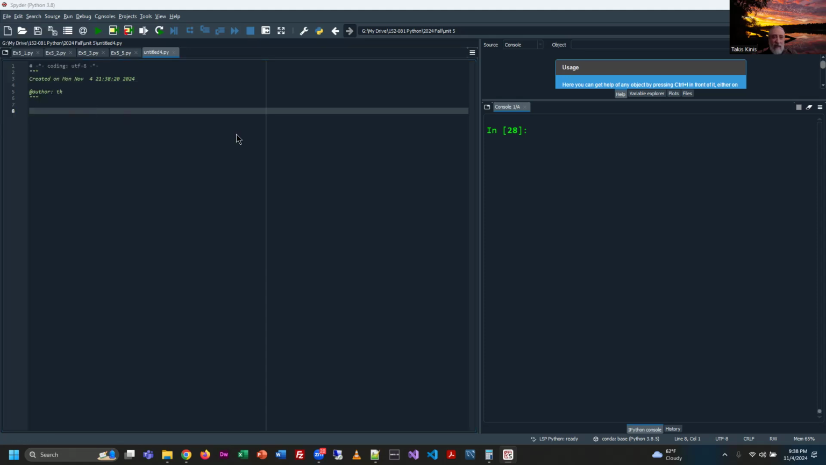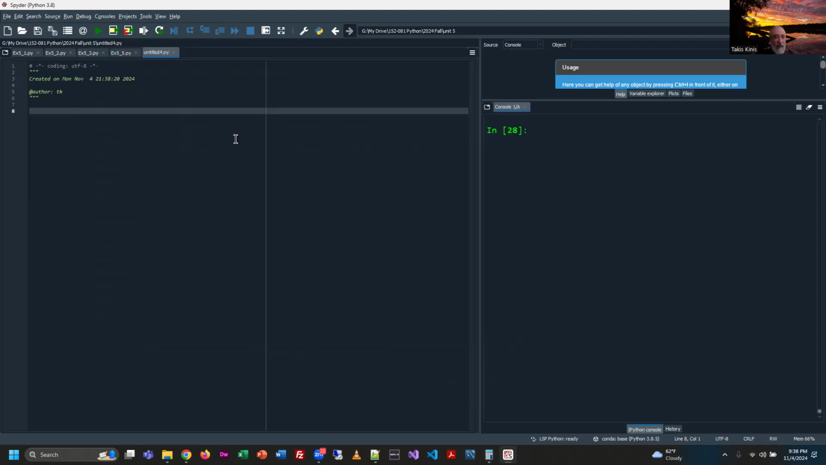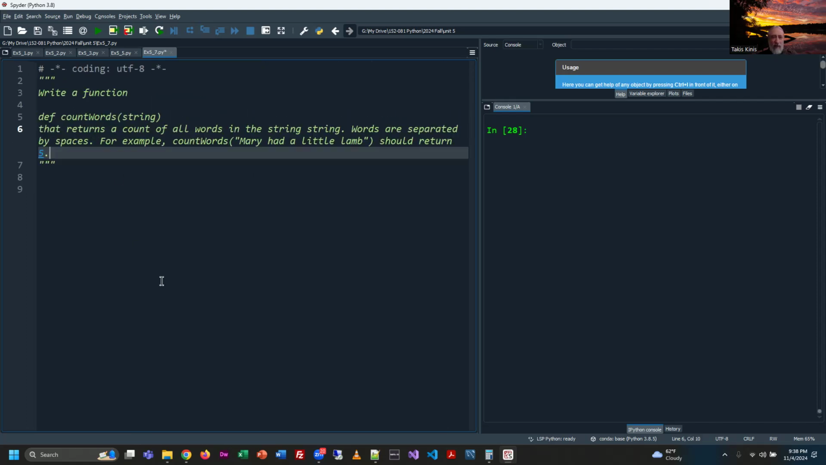Doing a save as. This is exercise 5_7. And let's put the instructions up here and zoom in. Okay, so write a function called count words that takes a string and returns a count of all the words in the string called string. Words are separated by spaces. For example, count words, Mary had a little lamb, should return 5.